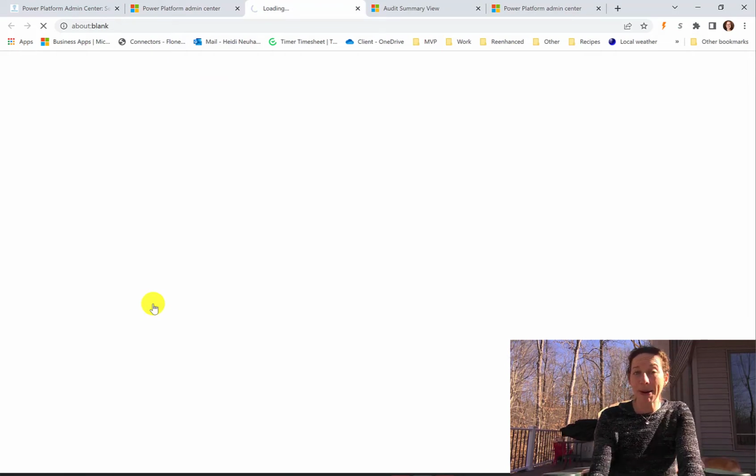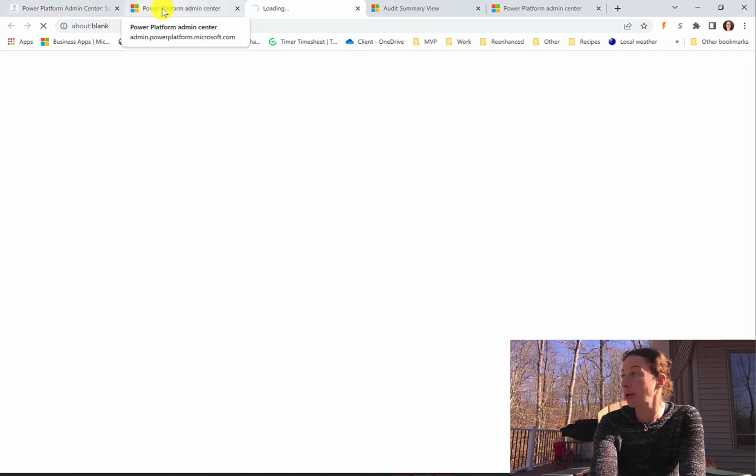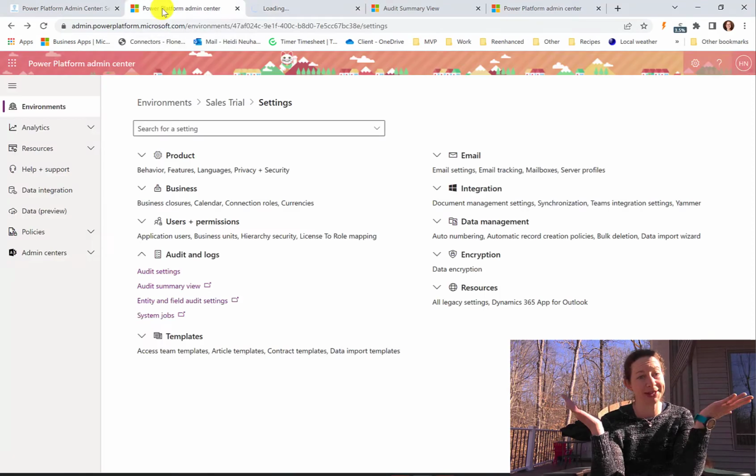I guess it's here. So Power Platform Admin Center, if you want to access the old UI for your default solution, here's a way you can do it. Entity and field audit settings.